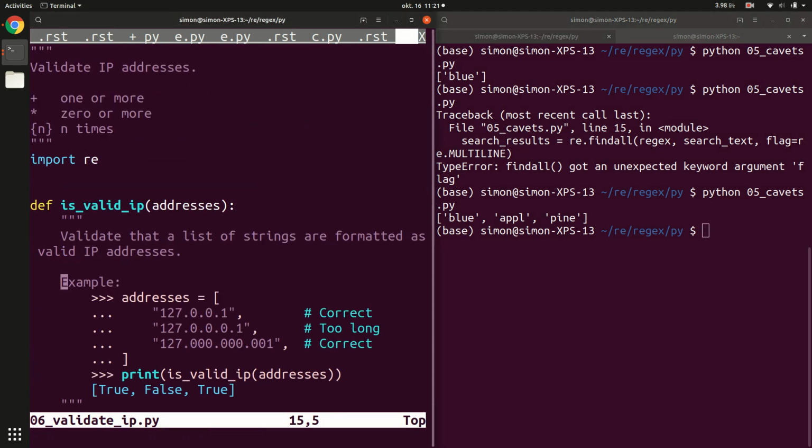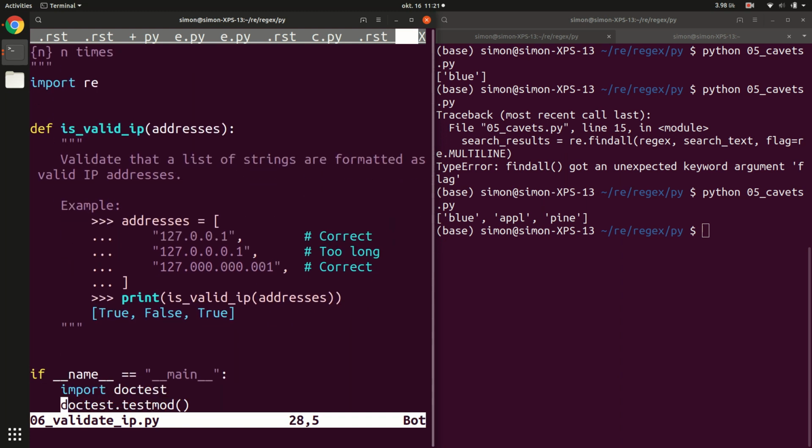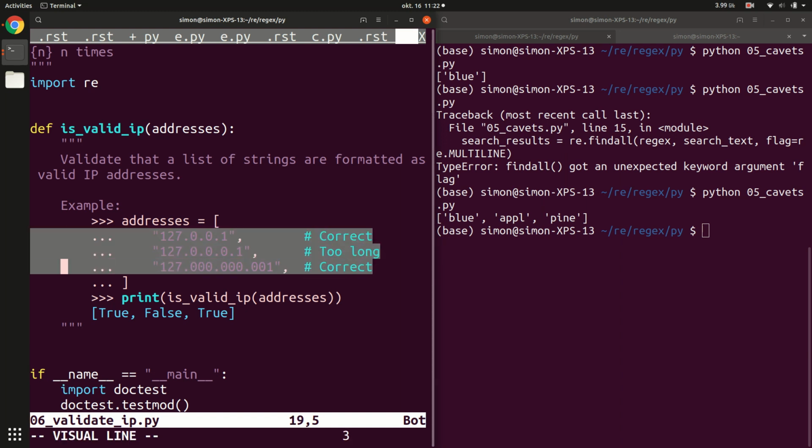Now we move on to our next example, which is very similar to the first one, but has some additional challenges that we need to solve. This example is about validating IP addresses. An IP address is again an address that identifies a device in a network, and it has a slightly different format. You can see some examples here. We can use the doctest module, and I have three examples. The first one is correct. The second one is too long; it's supposed to only have four numbers. And the last one is also correct.